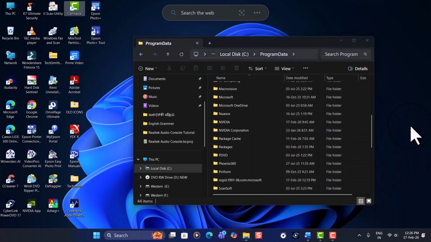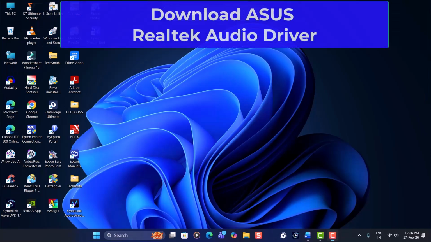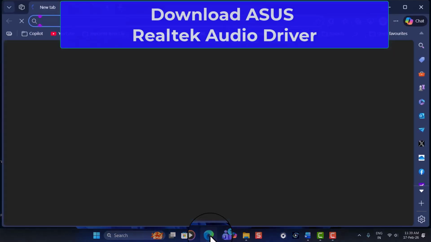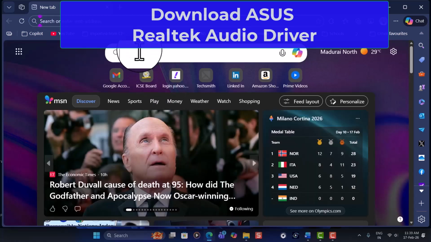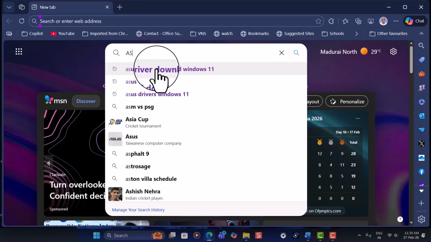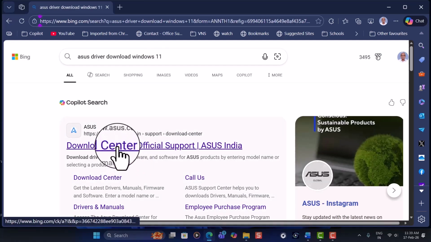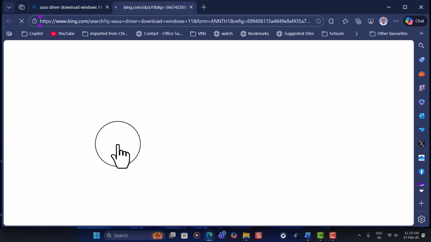After deleting all the leftovers, restart the PC. This is very important. Step 2. Download ASUS Realtek Audio Driver. Open the browser. Type ASUS Drivers for Windows 11. Choose that option that will take you to the ASUS site.